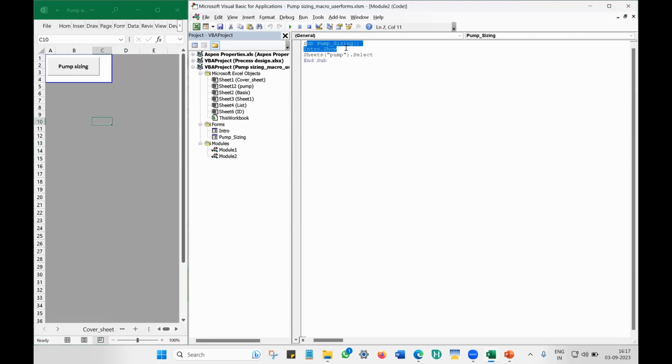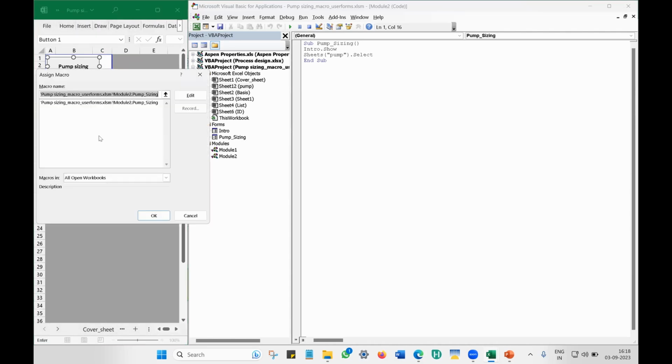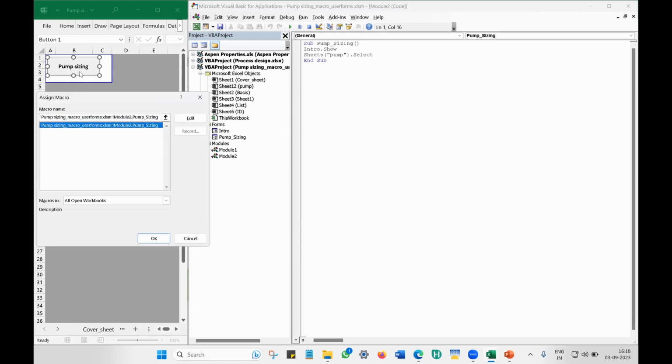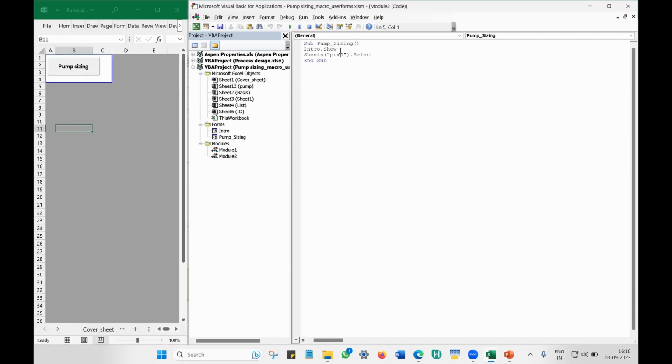It is going to this subroutine. And how does it know that if I click on pump sizing, it has to go to this module 2, which has got subroutine pump_sizing? Because I have drawn this rectangle and then right click, assign macro, and then pump sizing in module 2. See that? That is the reason it knows where to go if it is clicked here. Saurabh, is it clear? Yes, sir.